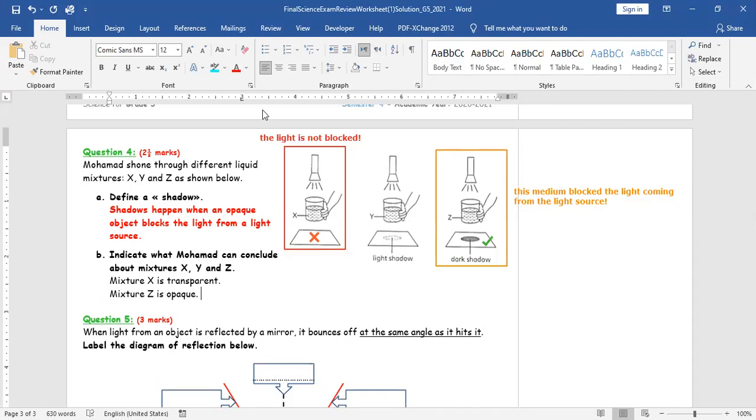In mixture Y, we have a light shadow. This means that some of the light, not all of the light, can pass through this mixture. So what do we call objects that let some of the light pass through? We call them translucent objects. So mixture Y is translucent.